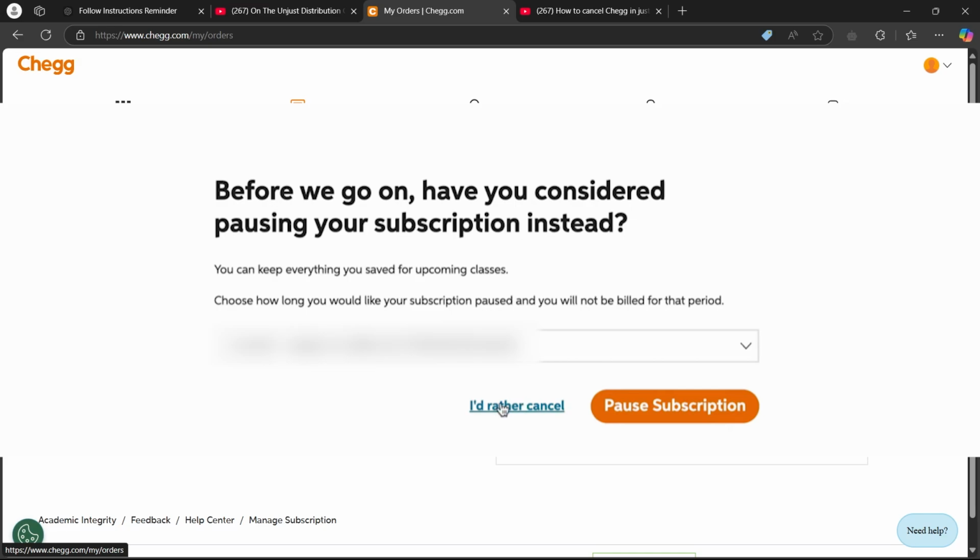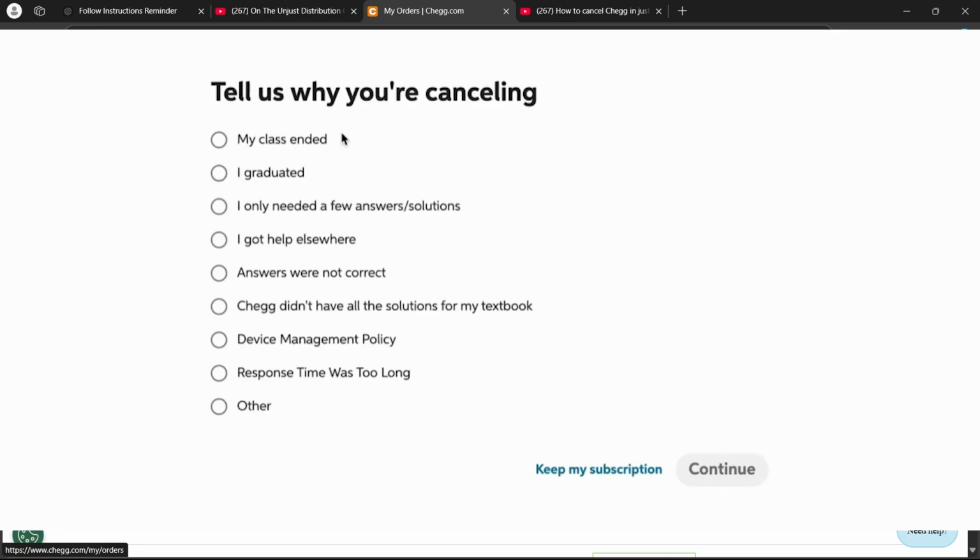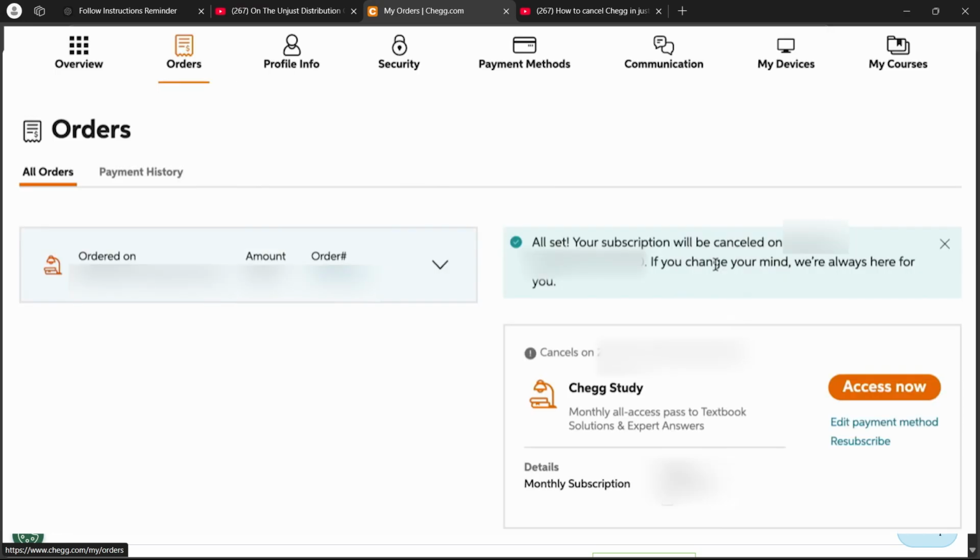So I will choose I'd rather cancel. Now, when you choose I'd rather cancel, it will take you up to this page where you'll have to choose why are you canceling. You can choose any one of these options and click on continue. After you click on continue, you would have successfully cancelled Chegg subscription. So that is the simple way through which you can cancel Chegg subscription.